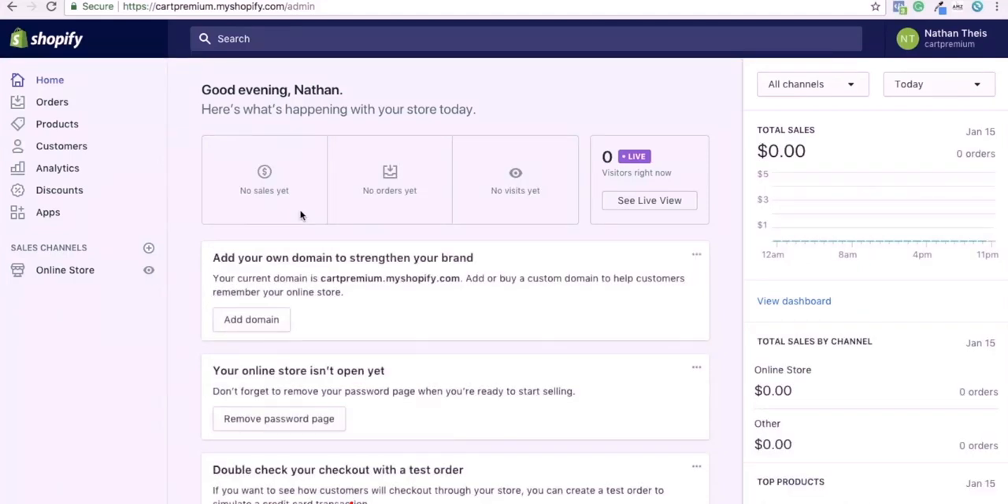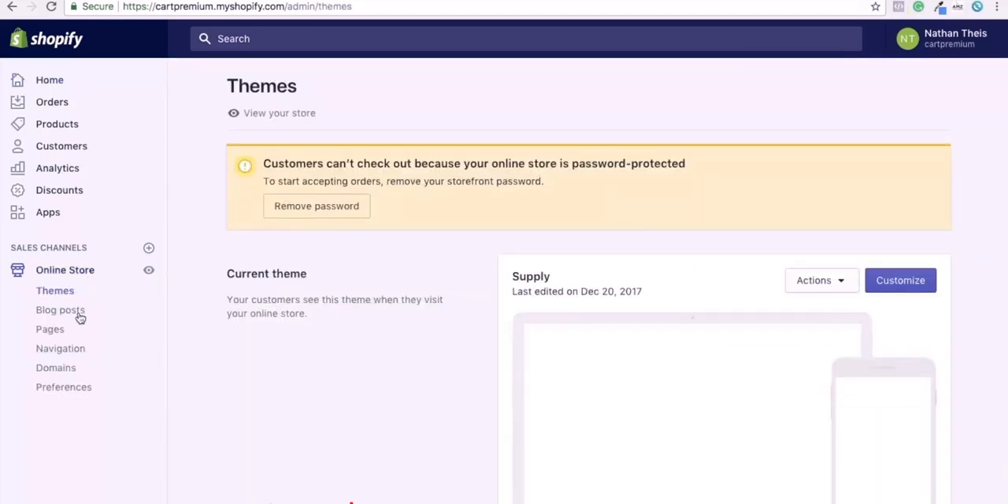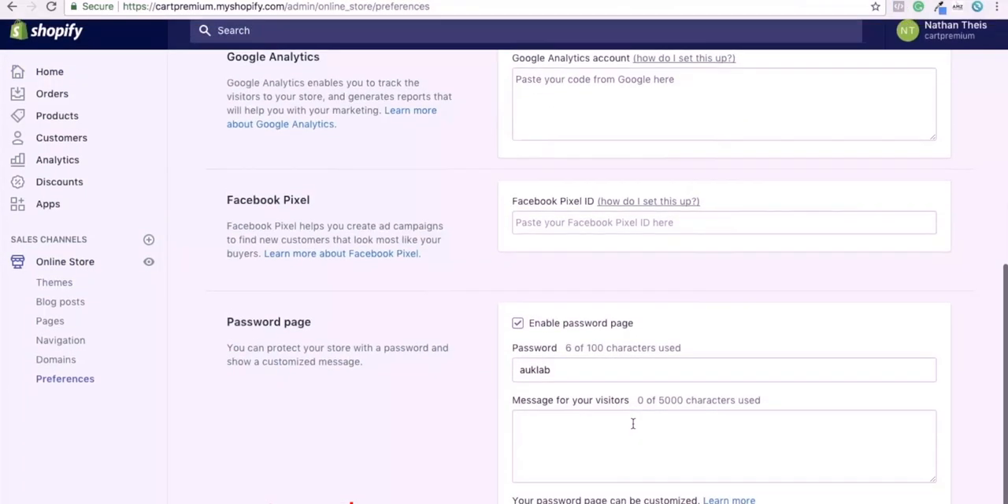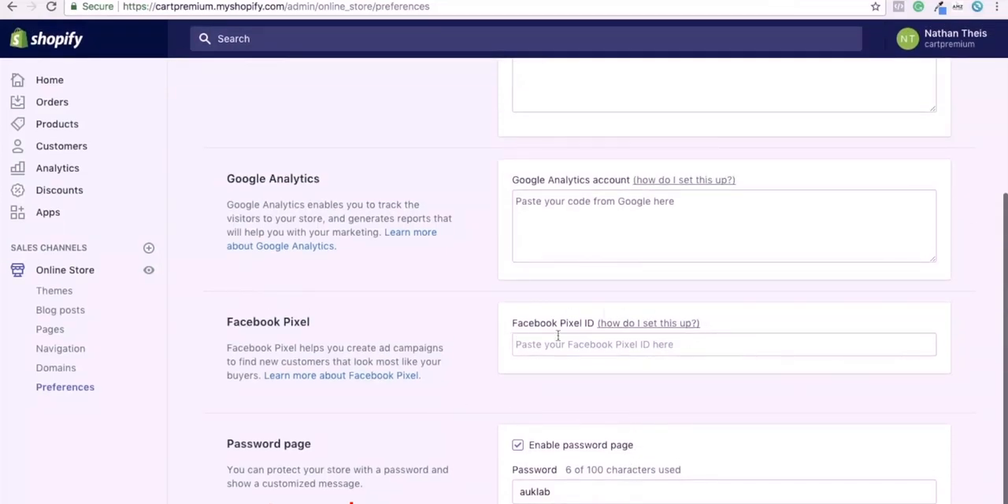So in order to do that, what you're going to do is go to Online Store, click Preferences. And in this page where it says Facebook Pixel and Google Analytics, here's where we're going to be copying the line of code, or the numbers and the letters, and pasting them in the corresponding box.